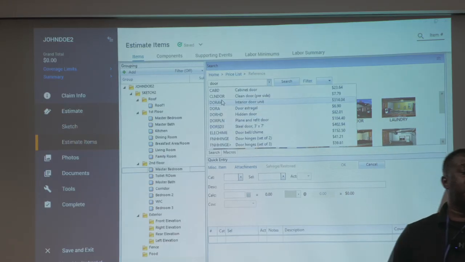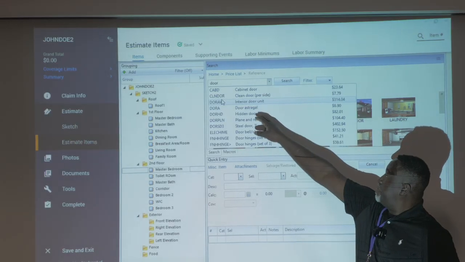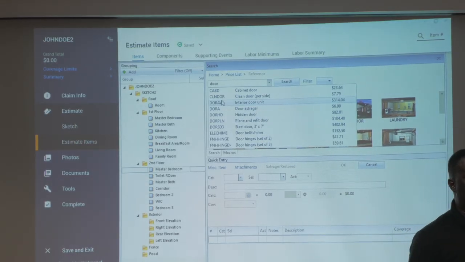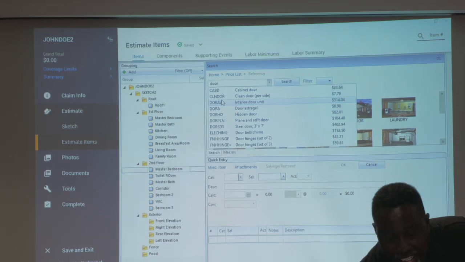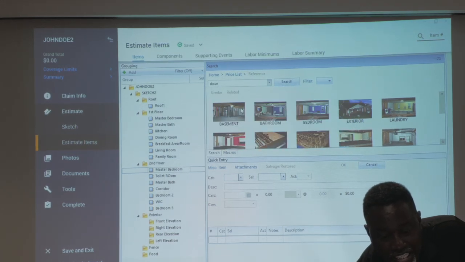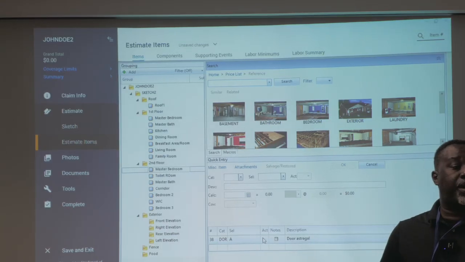What do we see in the list of doors? It's a straggle. Okay, there it is. Door straggles are there. Let's say I select the door straggle. It drops down in my shopping cart.